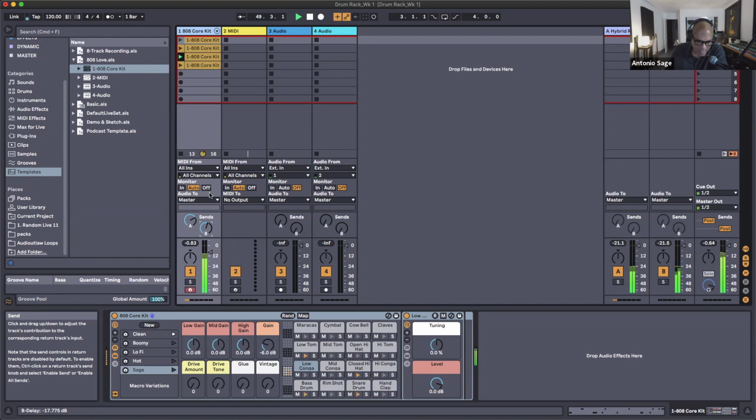You gotta love that. So that, my friends, is what is called a send effect, because we send our signal to it. What's cool is that you can send different tracks to it.